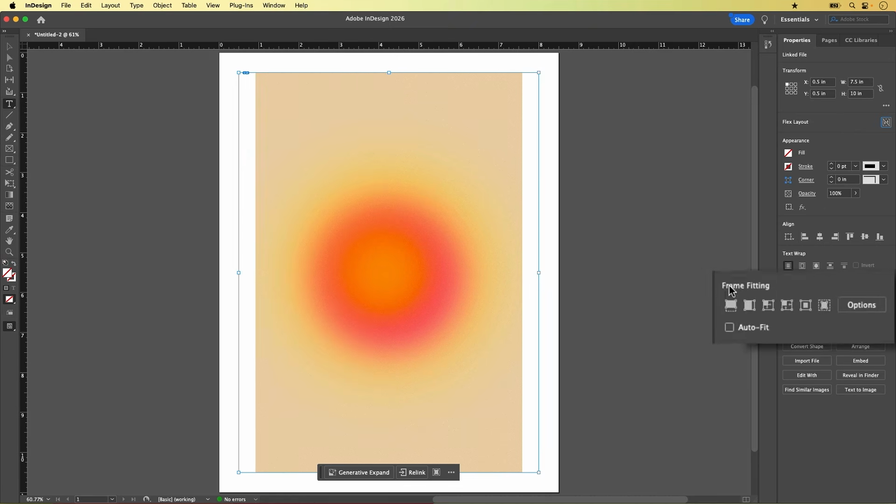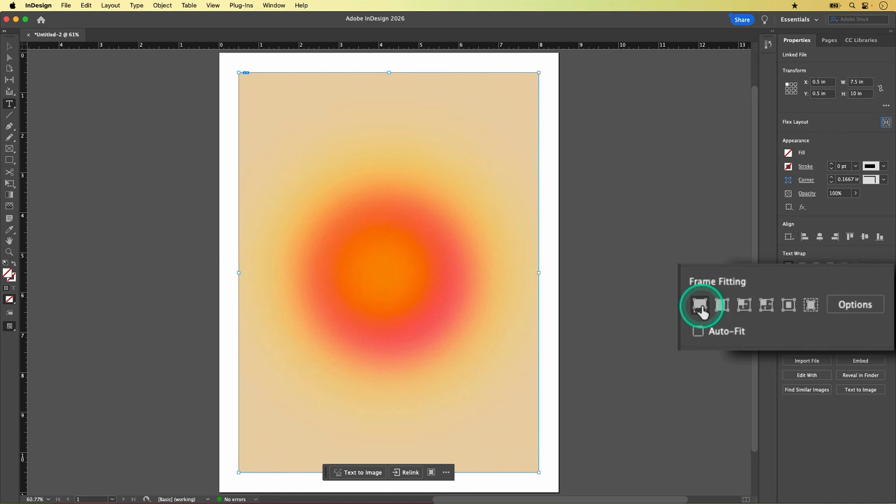But down here under Frame Fitting, we have a number of little shortcut buttons, and we can just go ahead and click this first one right there. That tells InDesign to fill the frame with the image proportionally. All right, so this is looking really good. Next, we're going to add our text.